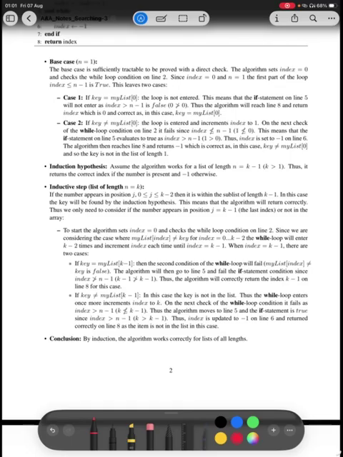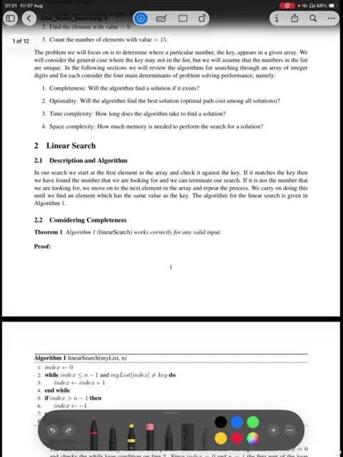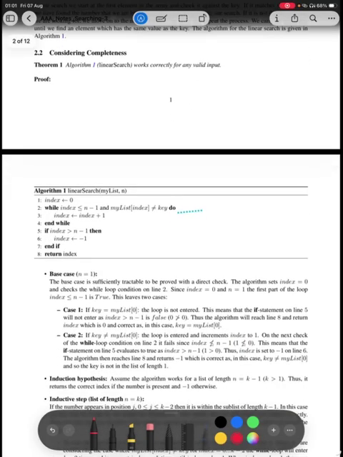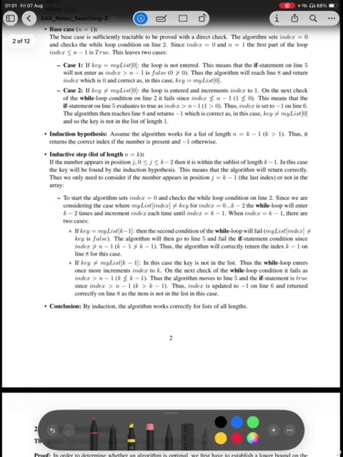To start the algorithm, set index to 0 and check the while loop condition on line 2, since we are considering the case where my list at index is not equal to key for the first k minus 1 elements, so indices 0 to k minus 2. The while loop will enter k minus 1 times and increment index each time until index is k minus 1. So you're just reasoning through this part of the loop here. You set it to 0, you keep looping every single time, and you keep updating it until it's pointing to that last index. It's going to eventually be pointing to k minus 1.